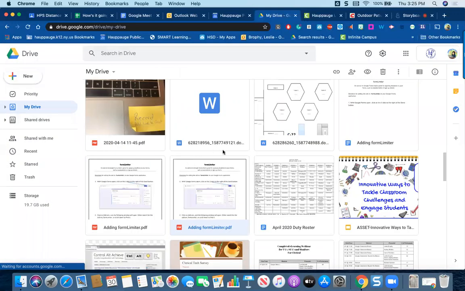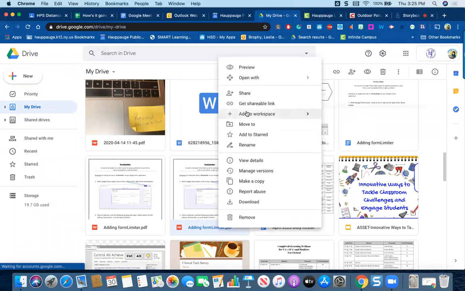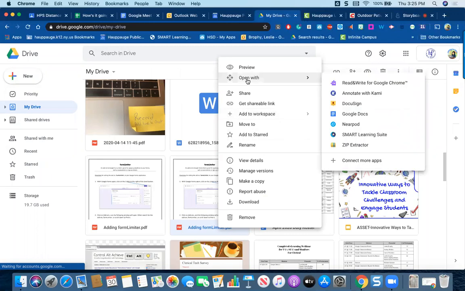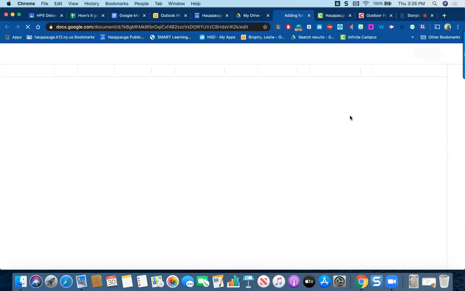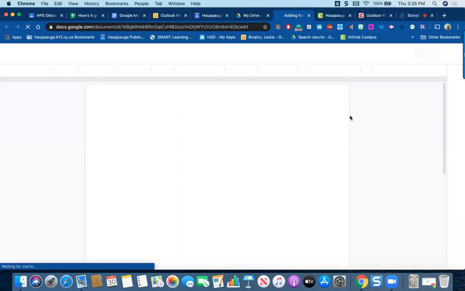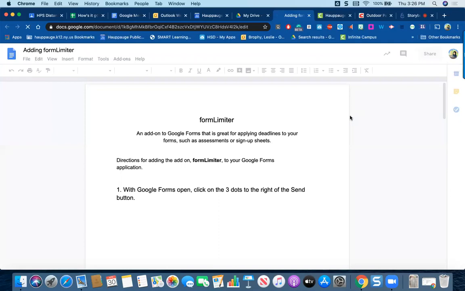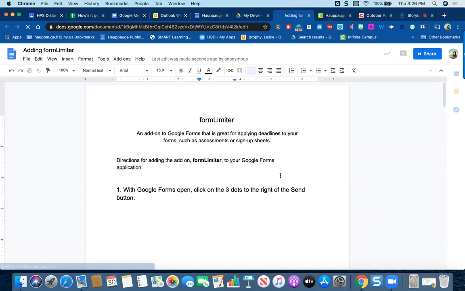Okay, so now I'm going to take this PDF, right click, go up to open with, and say Google Docs. So now it's taking that PDF and bringing it into an editable file. Okay, it's not perfect, but it's pretty good. I think it's not quite finished yet. It's still working.